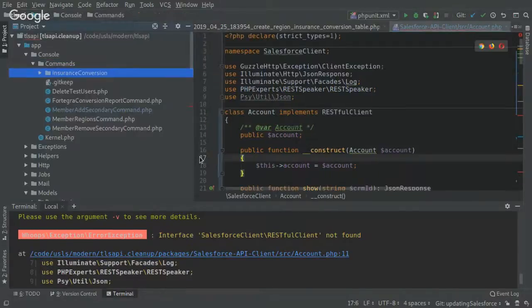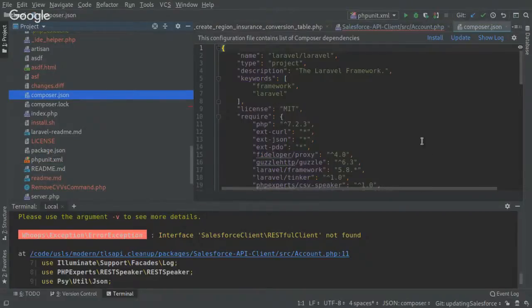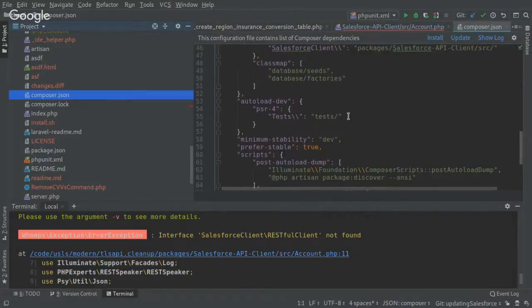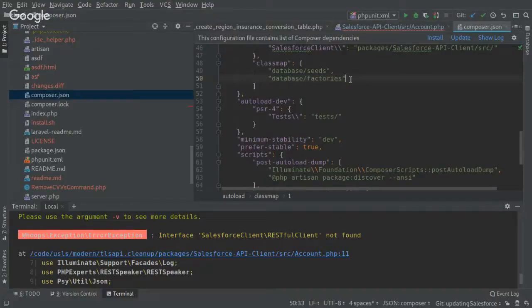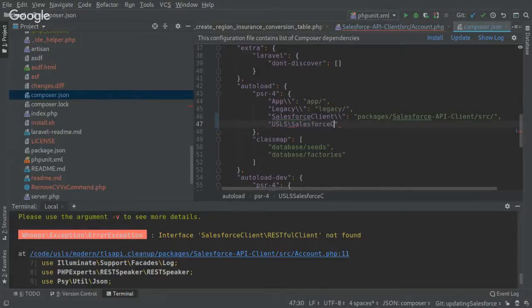Oh, because we added a package, we also have to register the package in the composer.json. Yes, sir. You have to go down to the PSR4. We're going to change it to USLS Salesforce client to packages.